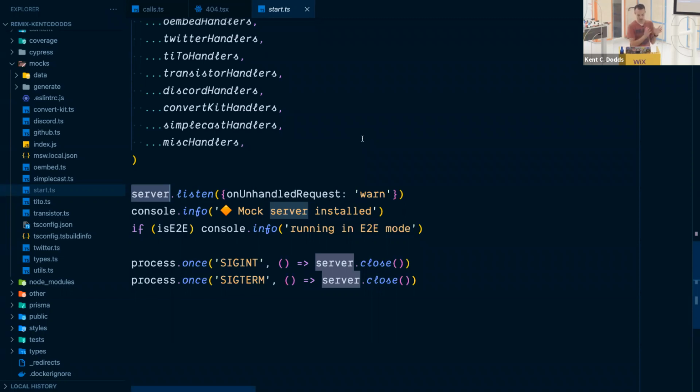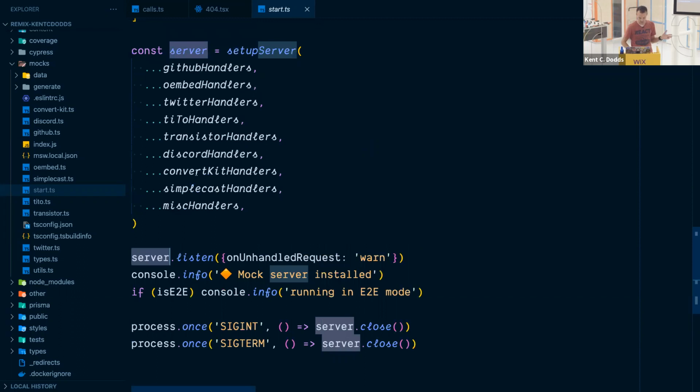And so I have MSW running on the server, and all of the ConvertKit and Transistor and Simplecast, because I actually have 2 podcasts on my website, and one of them is with Simplecast, the other's with Transistor. I like Transistor better, but Simplecast is first. So that's why we've got 2. Yeah, and Discord, Twitter, all of that stuff, all mocked out. And so that's how I develop.